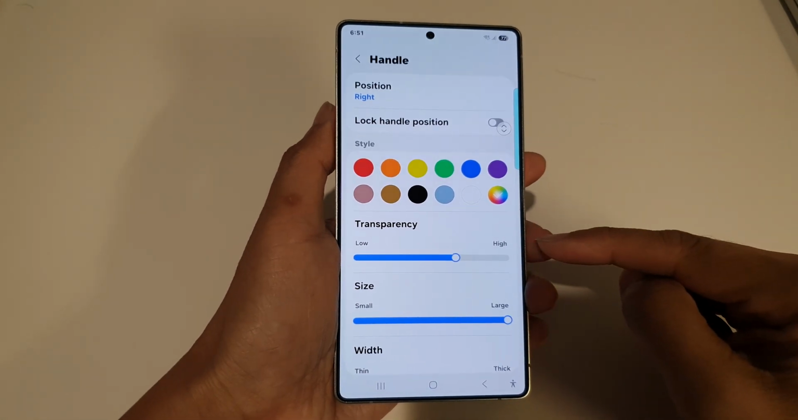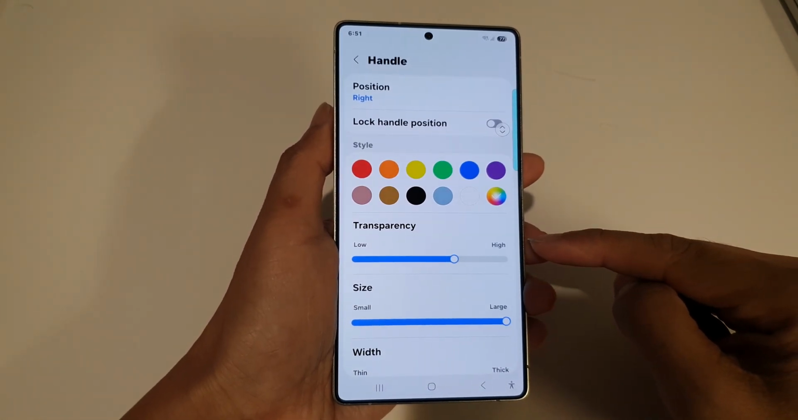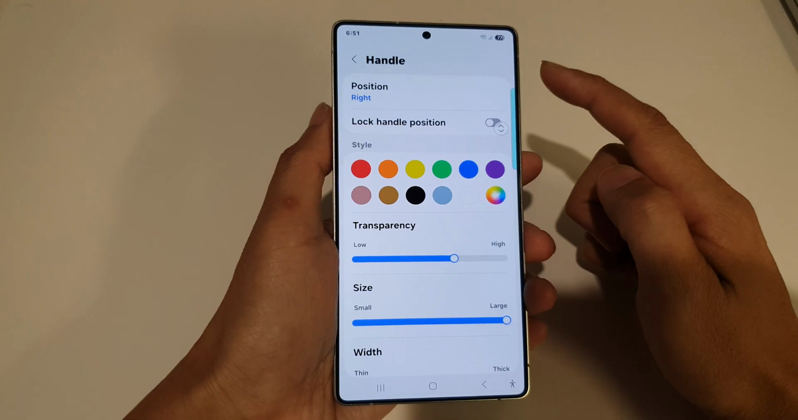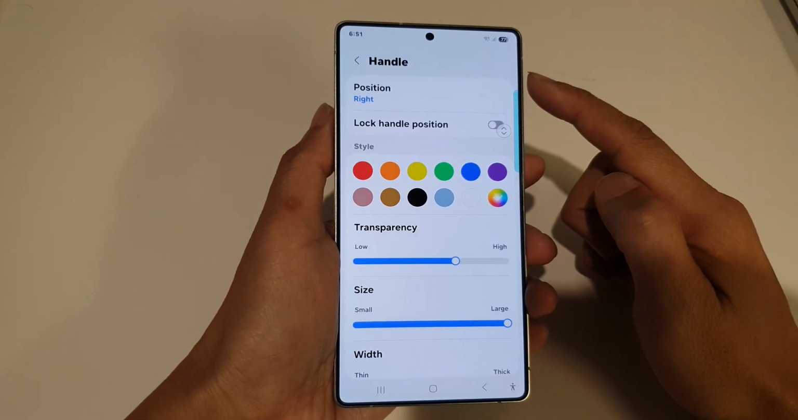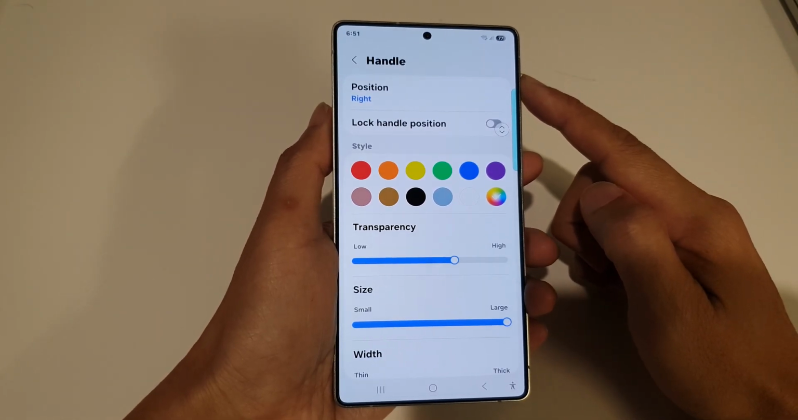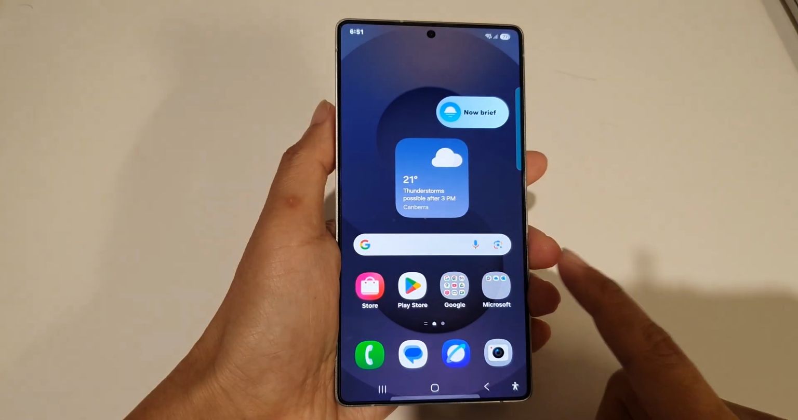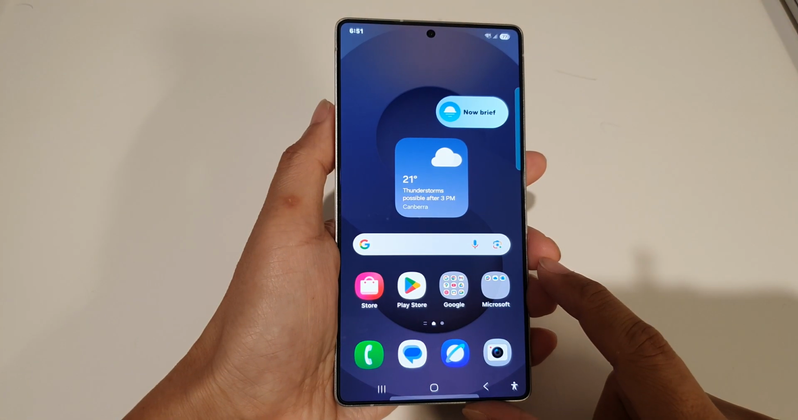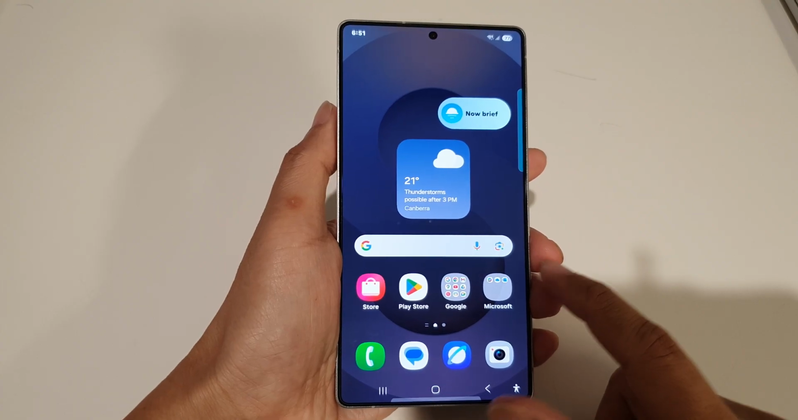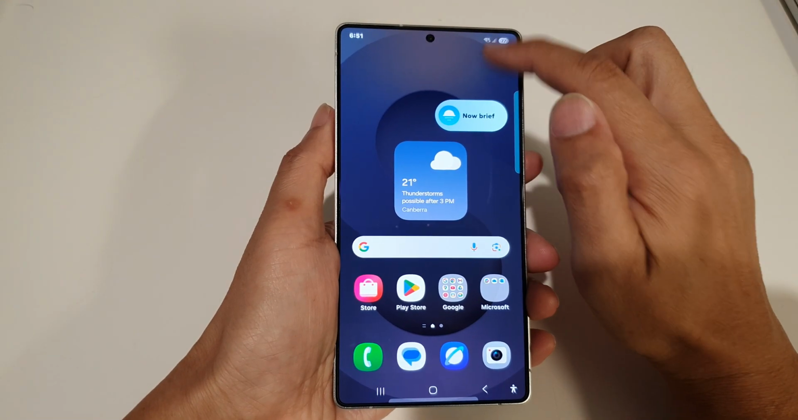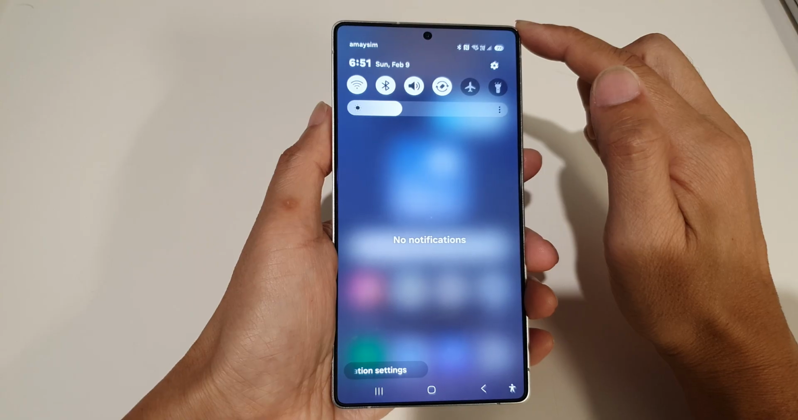How to increase or decrease the transparency of the edge panels handle on the Samsung Galaxy S25 series. First, tap on the home button to return back to the home screen, and from the home screen, swipe down at the top to open up quick settings.